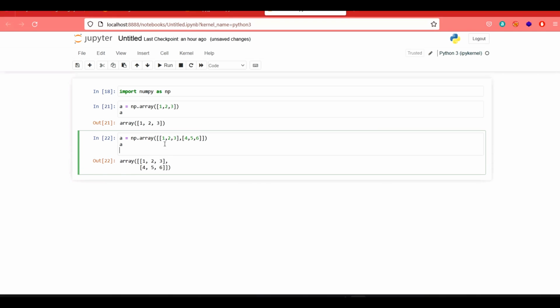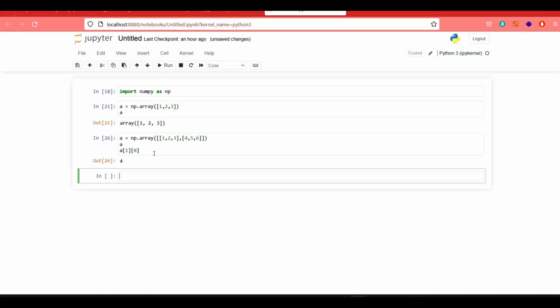See here, a of 0, 1 2 3, a of 1, a of 1 of 0, like this. So that's creating an array. Let's move to another topic.